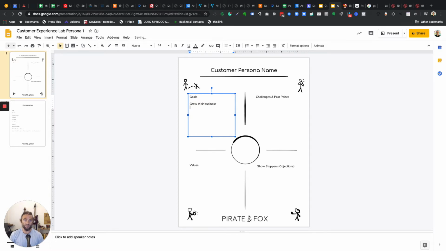Sometimes it is to specifically generate leads. They want to generate new leads. They want to generate sales online. They want to have more passive income from online systems. And so these are all our avatar's goals. This is what this person wants to do.